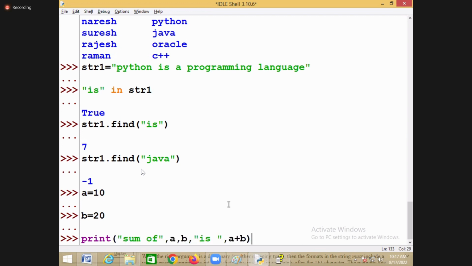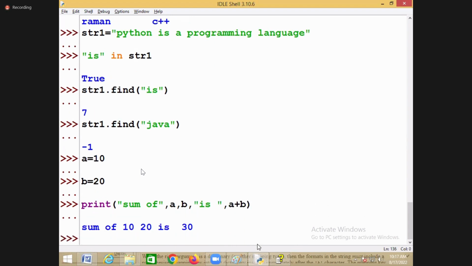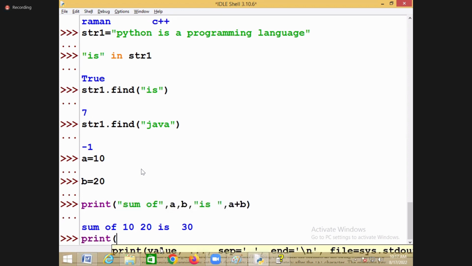Okay, I'm just writing here sum of. First I'm printing sum of, then I'm printing A value, B value, and then I'm printing is, and then I'm printing what? A plus B. So what is the result? I'll get sum of 10, 20 is what? 30. So this becomes somewhat complex or not? Yes. To avoid this, you'll go for format string.